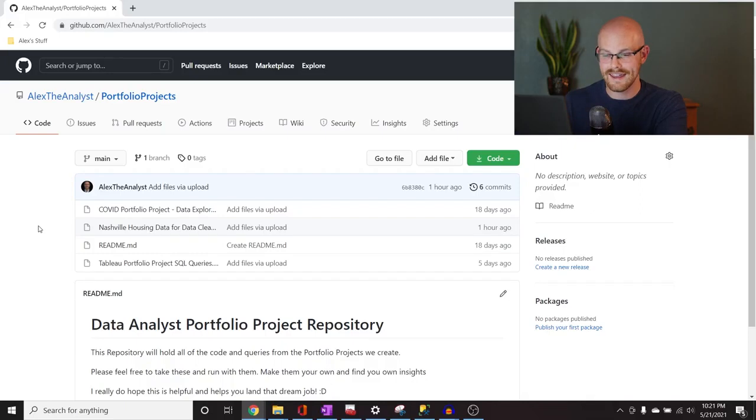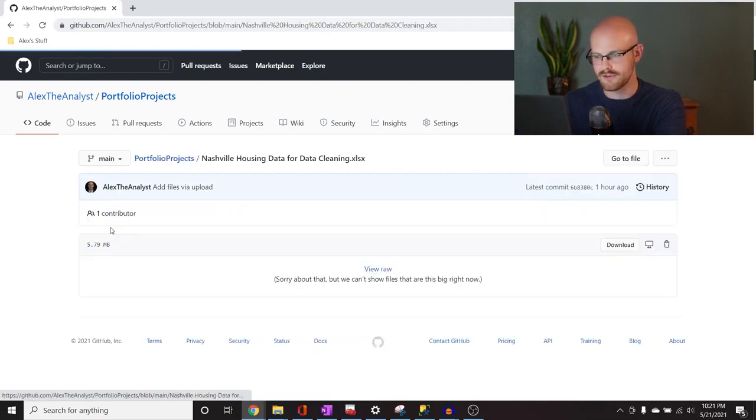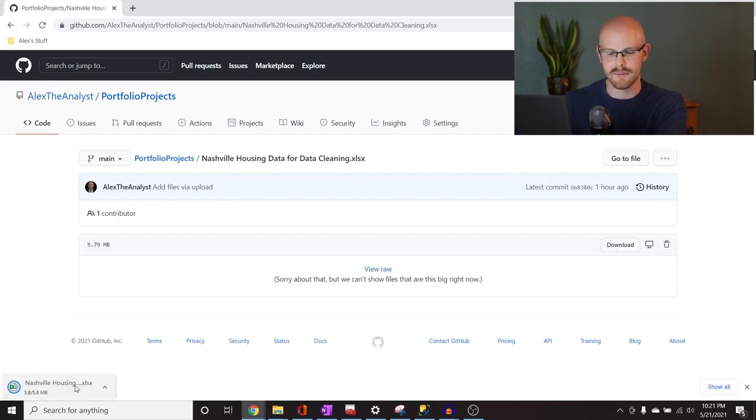So we're going to start over here on GitHub, and this is where I've actually put the data set that we are going to be using. So I will put this link in the description. We're going to go right over here to the Nashville housing data for data cleaning. All you have to do is click download. And it's going to download it and you can open it up if you want to.